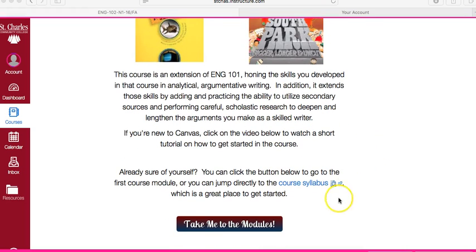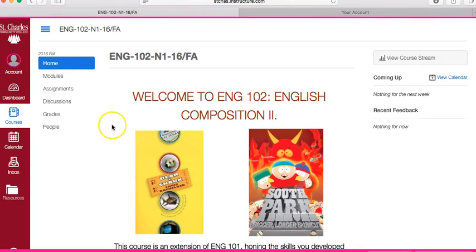Down at the bottom of this page, you'll see a button that says Take Me to the Modules. If you click that, you'll get led to the very first module of the course. Alternatively, you can also begin by taking a look at the course syllabus if you so desire. However, where I'm going to start is back up at the top of the page, and this menu on the left. These are hot links to all of the major things that you'll be doing in this class.